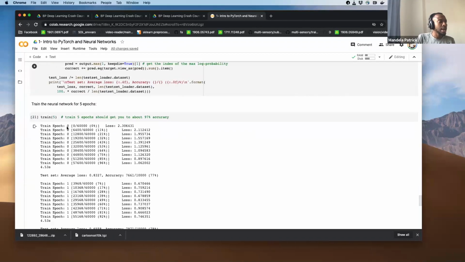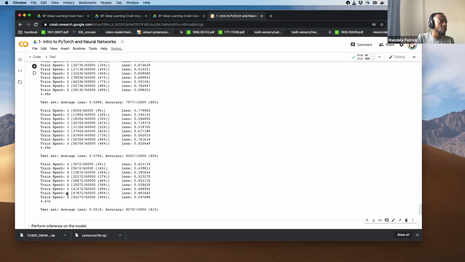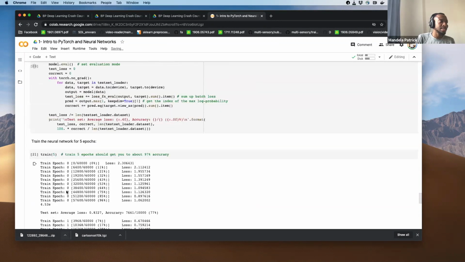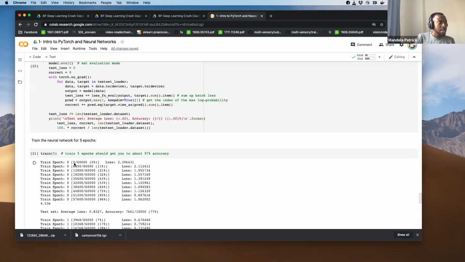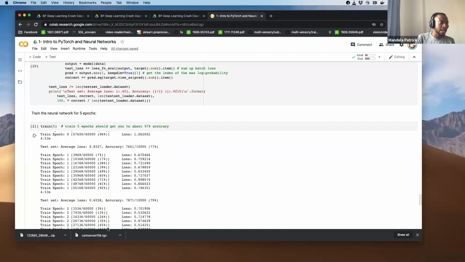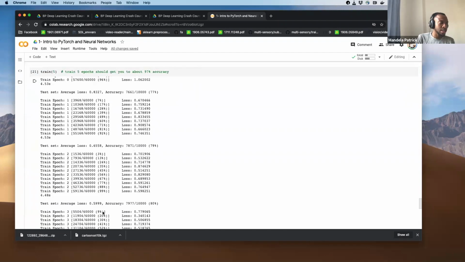So here we are on first epoch 0, then epoch 1, 2, 3, 4. As I said, everything starts at 0, and this is 5 epochs, so it's 5 loops through the data. Here we have 60,000 examples, and this is at 6,400 examples out of 60,000, so 11% of the data. Eventually it goes through 100% of the data, and it starts over again.